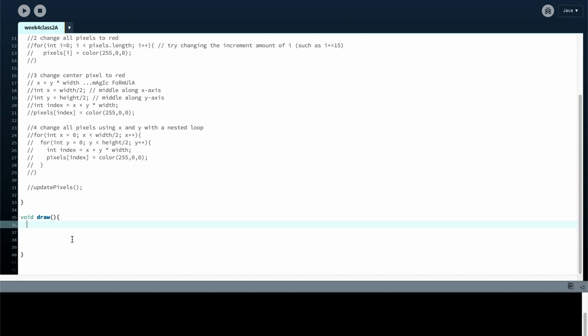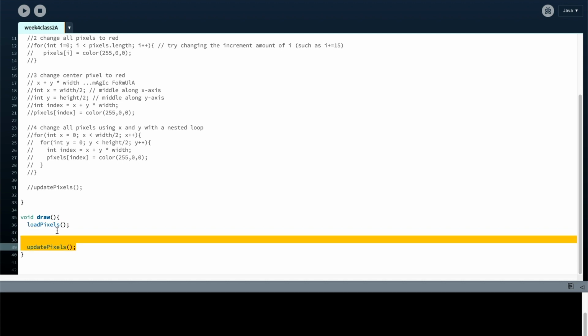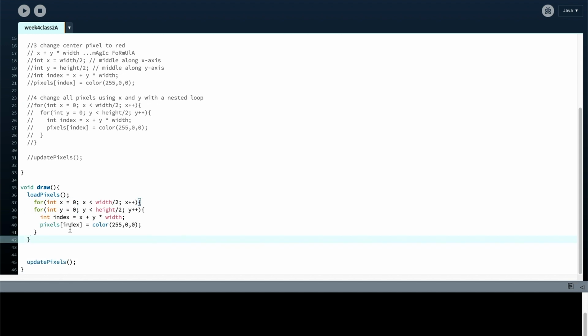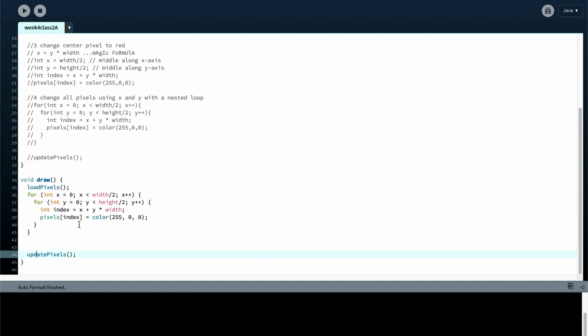All right, so first things first, we're dealing with pixels, so I'm going to say load pixels up here at the top, and then update pixels at the bottom of our draw loop. This way, every time we make some change here in our draw section, we make sure that we load and update pixels every single time. It's good practice. Okay. So why don't we go ahead and put our nested loop here. So let's copy and paste that. I'm hitting Command T to format it. And I'm going to just make some space here.